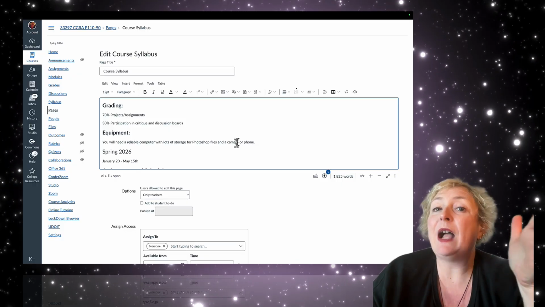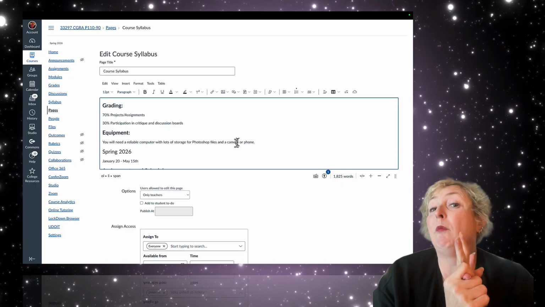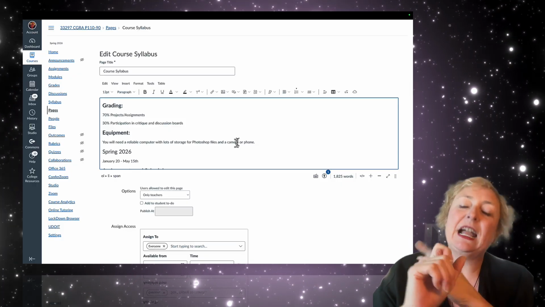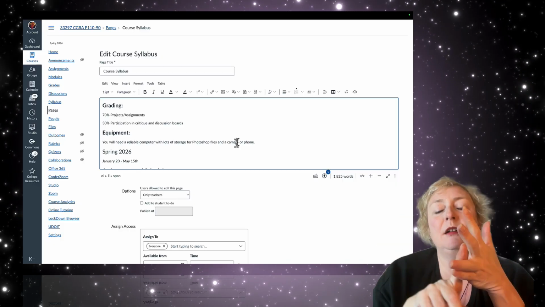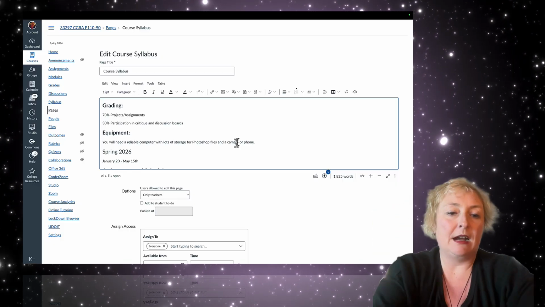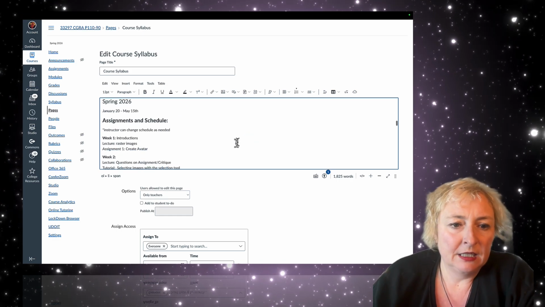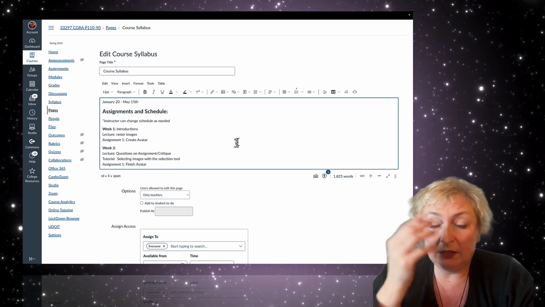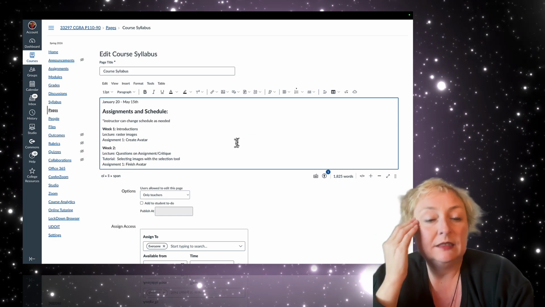So making sure you have a reliable computer and a camera. Or no, we don't really need a camera to take photos. A camera or a phone, either, that's fine. And so this week, your first assignment is to create an avatar.